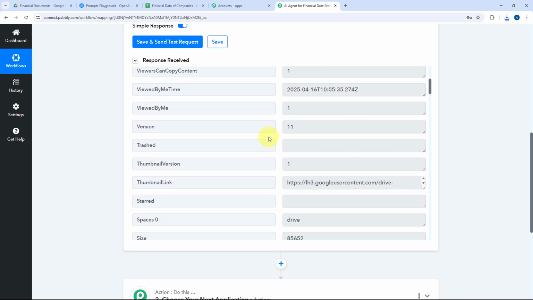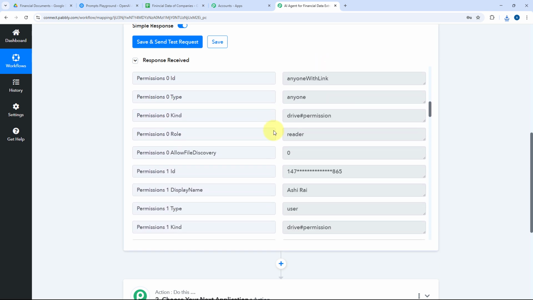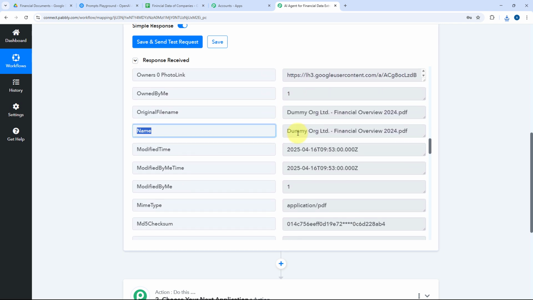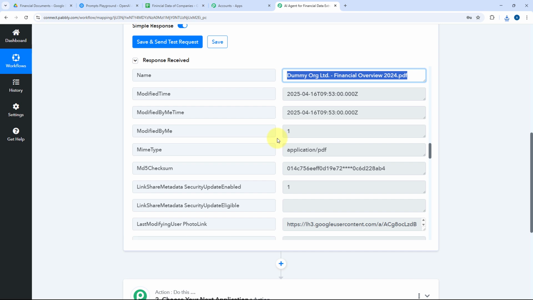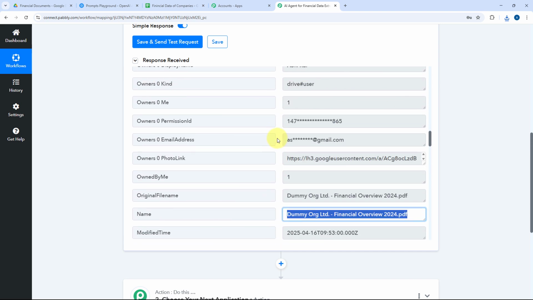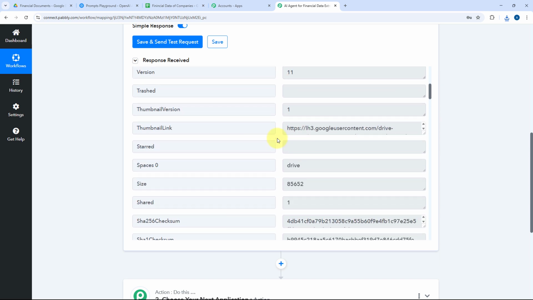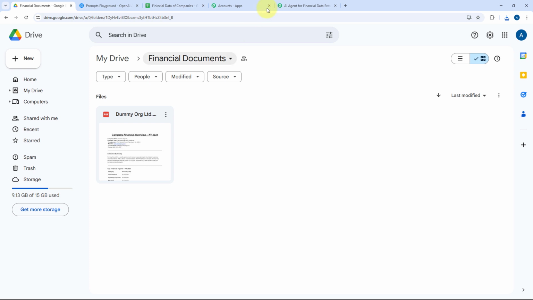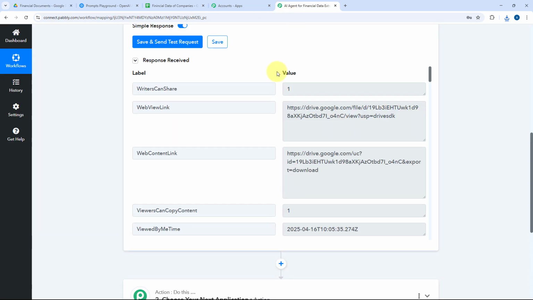Now after that, we will scroll down further and we will see some other details related to the same file. Also, we will get the name of the file as well. So here you can see we have this file name over here and we have some other details too. So in this way, step 1 of building this AI agent is completed, where we have connected our Google Drive folder with this AI agent and captured the new files from our Google Drive folder in this Pabbly Connect workflow.